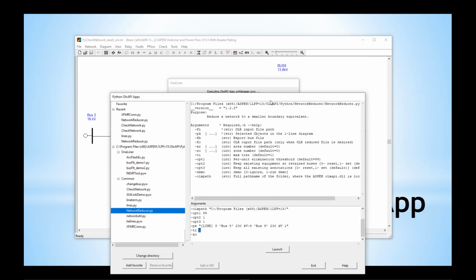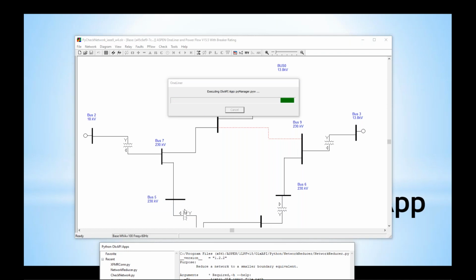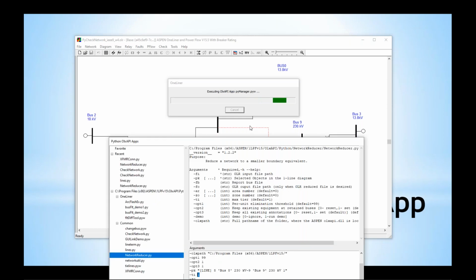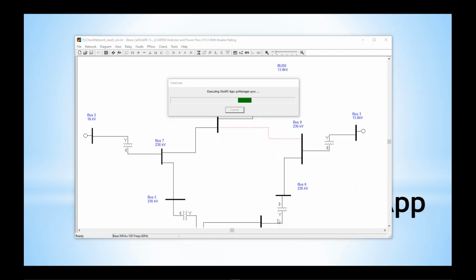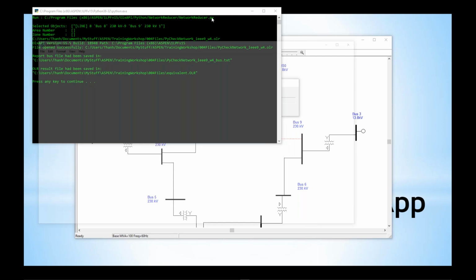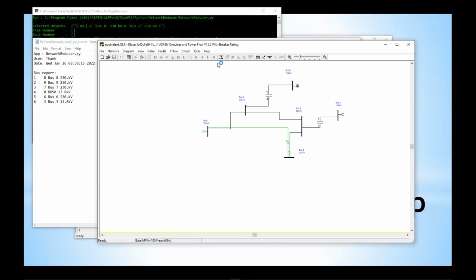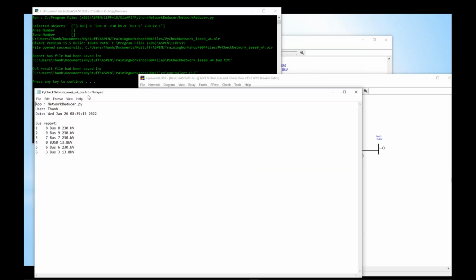When I run it, it will keep just this line, and this part will go away, will be equivalized, because this is one tier away from it, and this will be equivalized as well. Okay, so let me launch that application now. This Python program is running in the background. It is showing me two things. The first is the output file with all the buses that have been retained based on the selection that I have.